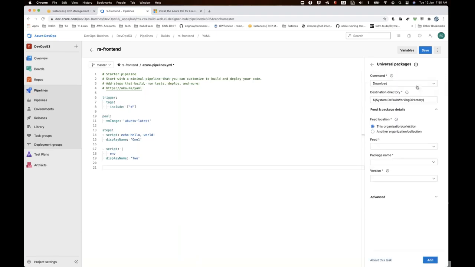universal packages. Universal packages, you want to download or publish? I want to publish. You are giving that information just in a YAML format, and that YAML can also be made directly from the UI by giving the options. Now you can see this organization, collection, and destination feed is going to be the feed we created, DevOps 53, and the package name, if you want to give some name, or else I will say that this is front end.